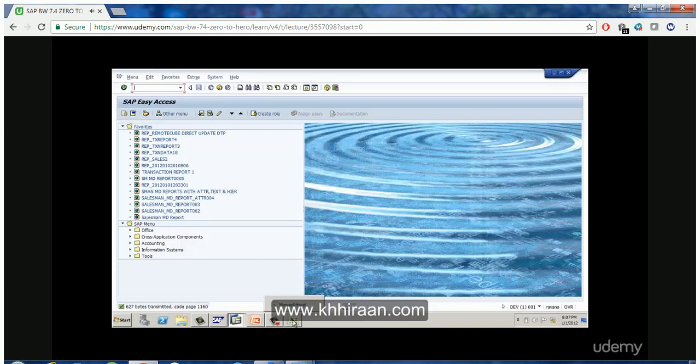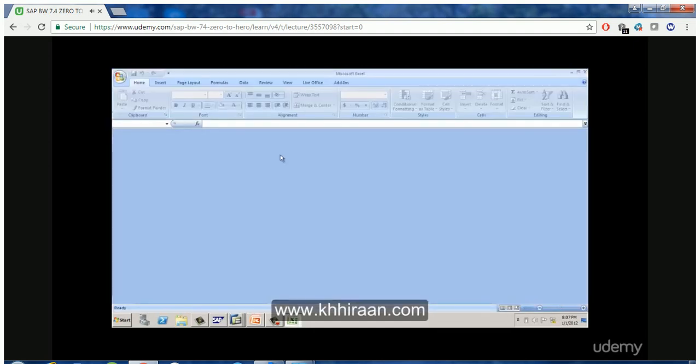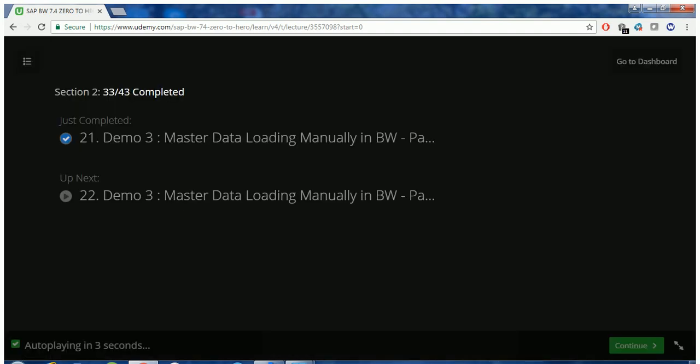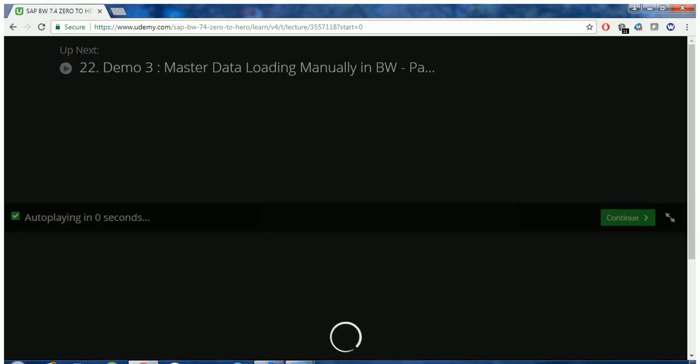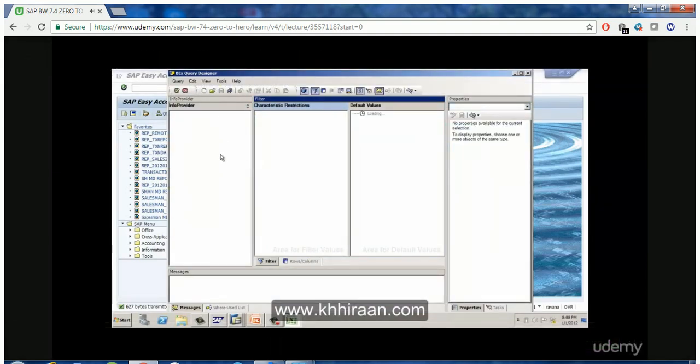Okay, you can see your Microsoft Excel. The BEX tool is integrated with your Microsoft Excel. Now click on the add-ins menu, then click on tools, select create new query. It's processing. Okay, now it has opened the BEX query designer. This is how you open the BEX query designer.